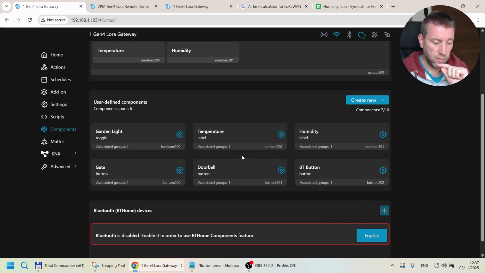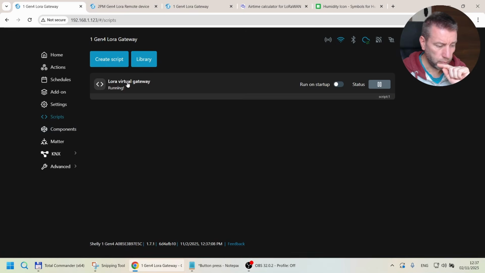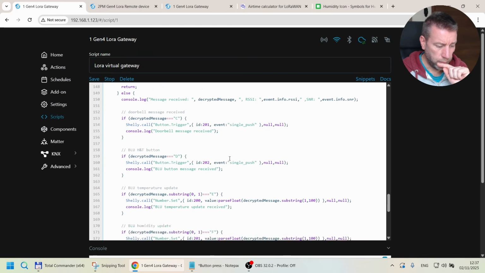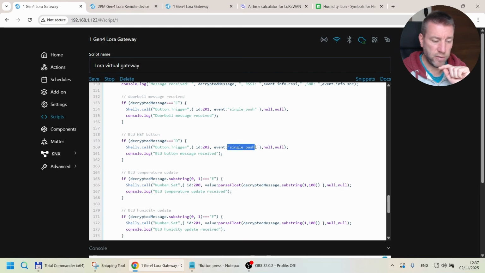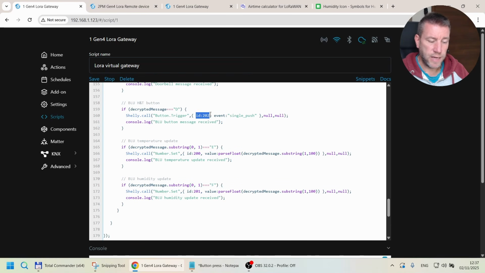Again, if I go back to the components, Bluetooth button 202, but we only have to use the ID here, so 202. And I generate a single push event. And then again, you can use scenes or actions to do something, like I did in the previous video. So this is why the ID is 202 and the event is going to be single push.